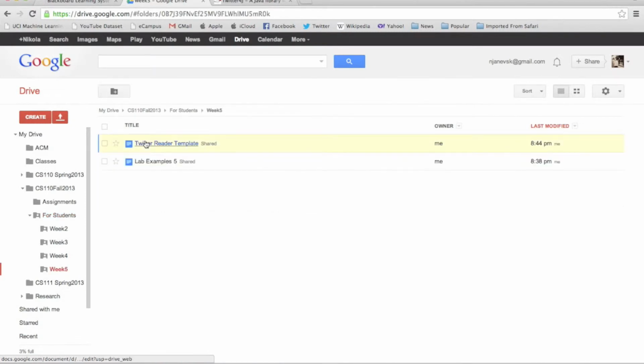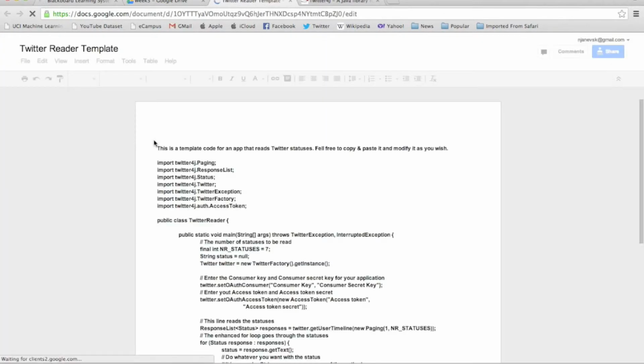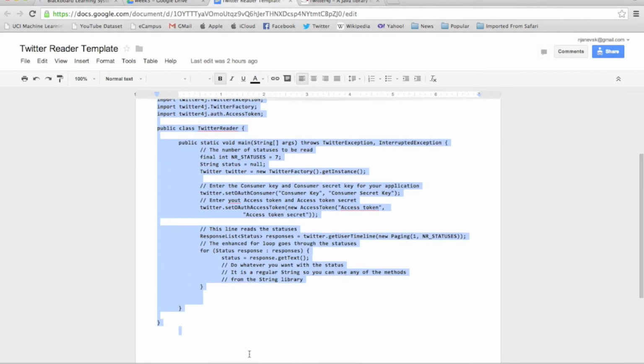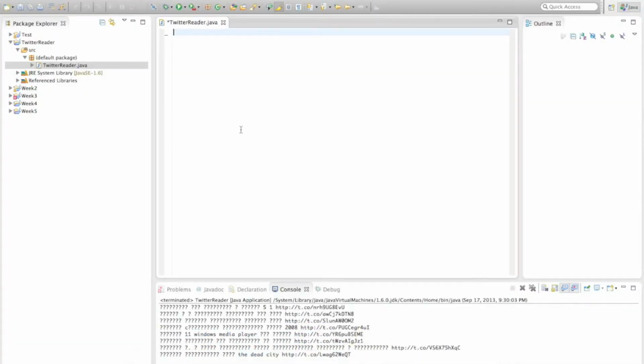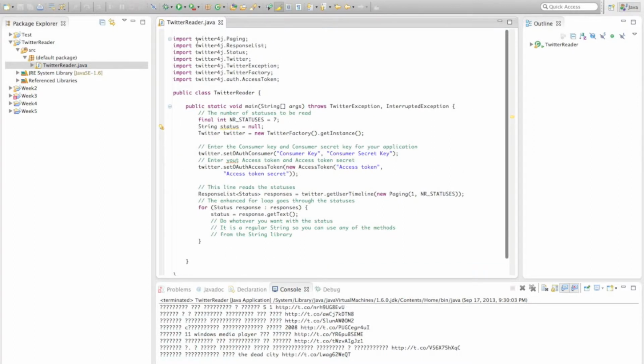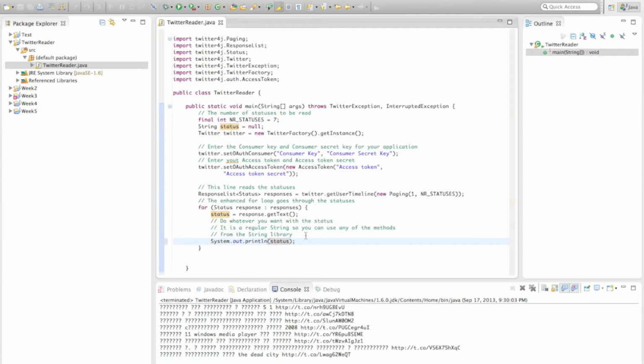If you go to week 5, there are the lab examples, and there's also another document called Twitter Reader Template. This is a simple template that contains code that will read the statuses from Twitter. So you can just select it, copy it, and paste it in Eclipse, and this should work now. What this code does is it's just going to read your statuses, and if you want to, you can even print them out. So we can add here a line System.out.println(status). This is to print the status.